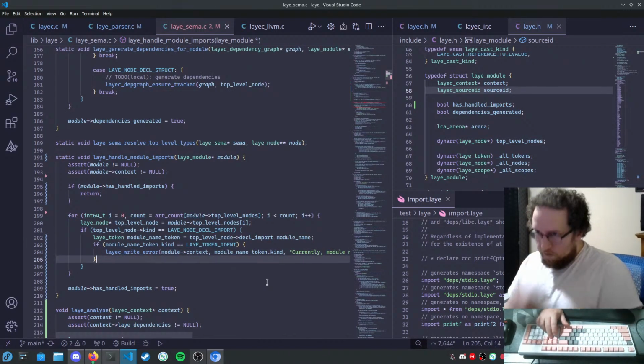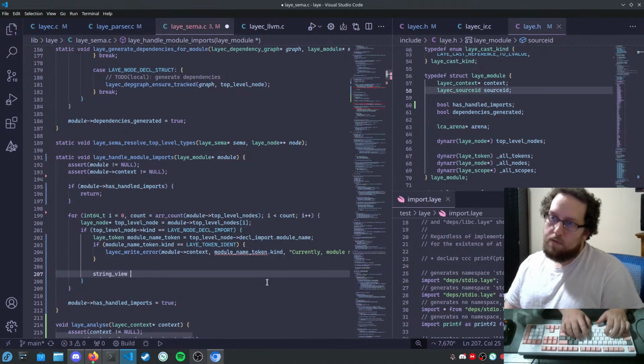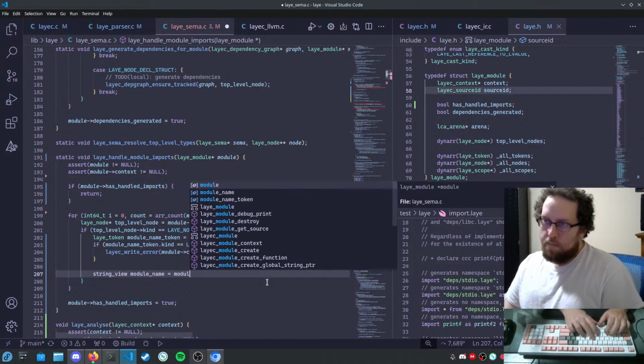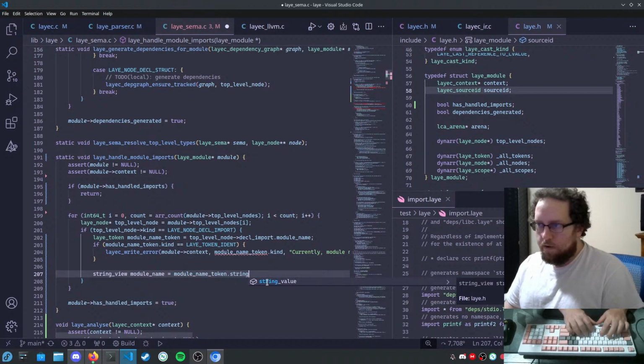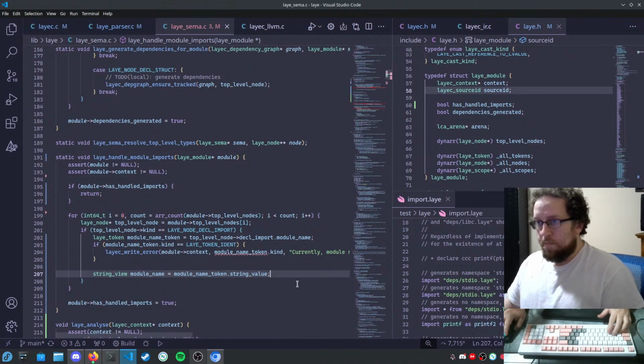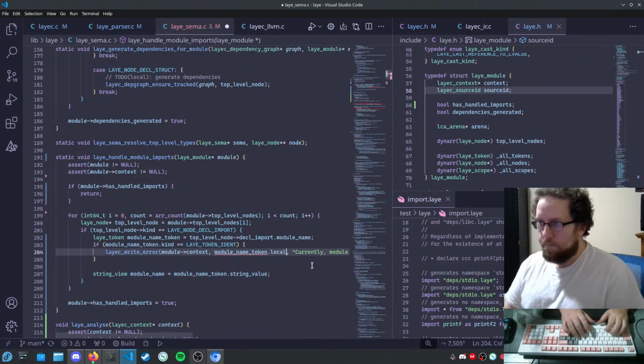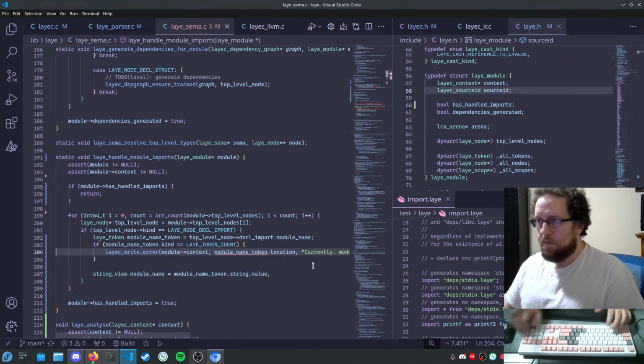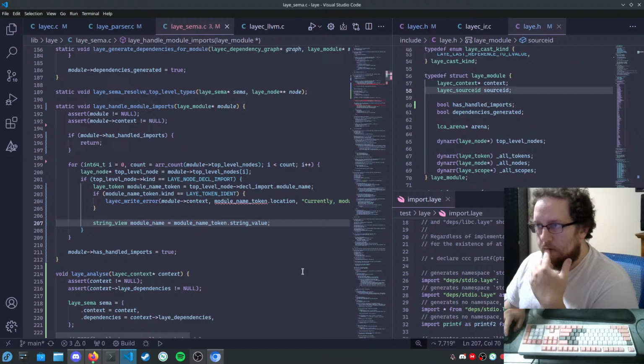Just to give me a good idea of where I stand, string view module name equals module name token string value, which should be a view. It should take this. It likes this, right? Good. Not kind, location. Typing my own name instead. Okay, so now we have the name. We need to build a path out of this.